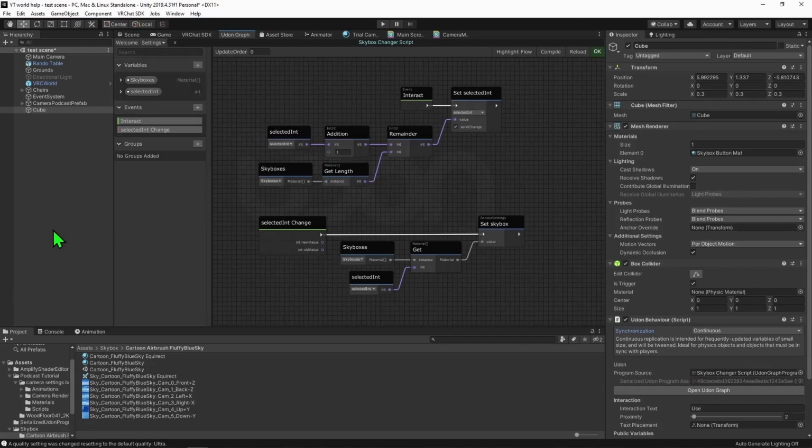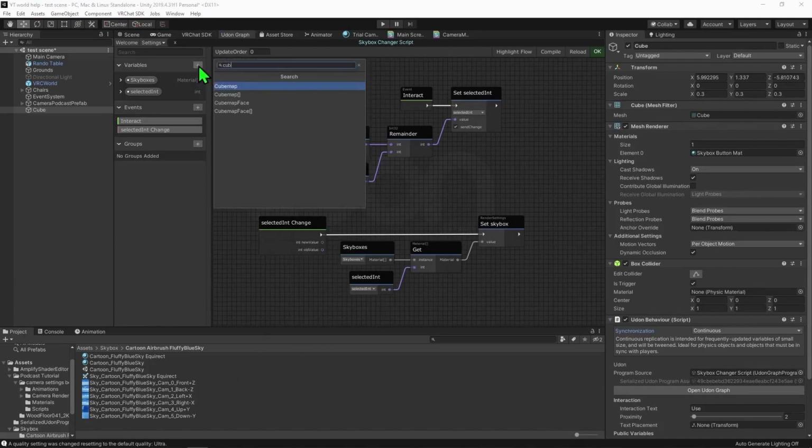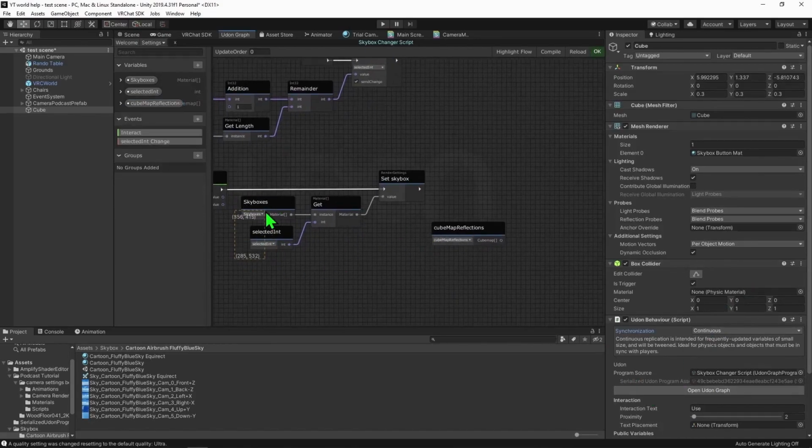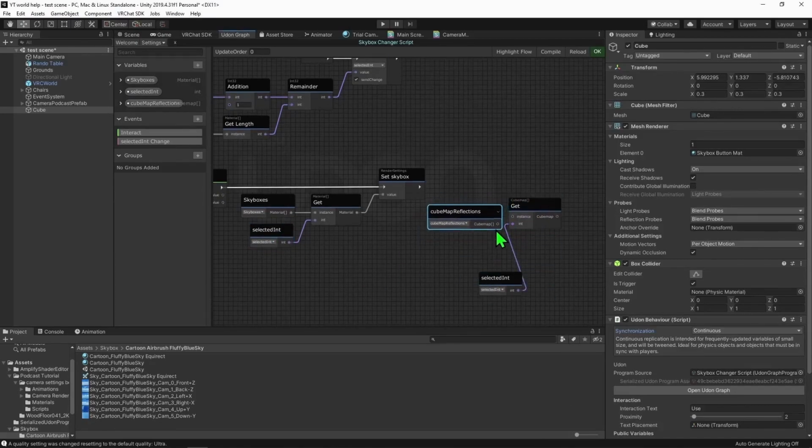So what we now need to do is create an array of the different types of reflections. So I'm going to come up here and create a cube map array. I'm going to call this cube map reflections. And then I'm going to hit this drop down menu and make it public so we're able to see it inside the inspector. I then want to drag and drop this in, and I want to use a cube map array get node. I'm going to grab our selected int.